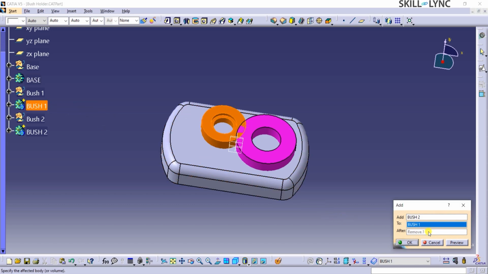If you click on Preview in the Add definition window, you can see how bush 1 and bush 2 are combined in the graphics area. Now I can click on OK to exit this command.